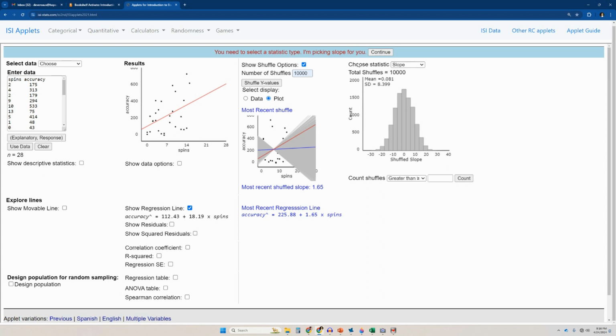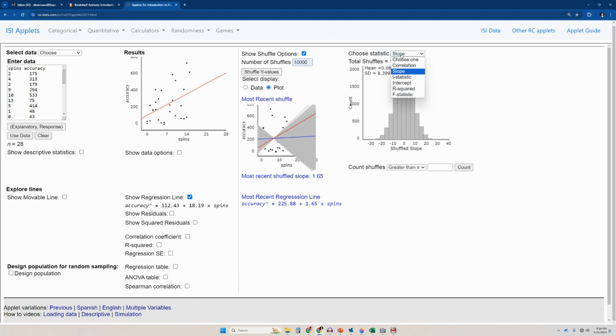And I totally forgot to pick a statistic, and it's very kind to just pick one for me. Over here, I would have to choose slope, the correlation coefficient, the R squared. You could also use the y-intercept and things like that, but slope is what I'm going for. Here again, you can see your most recent shuffle. Here's the 10,000th scatter plot with its regression line, which I think is actually this blue line here, which is mostly horizontal.